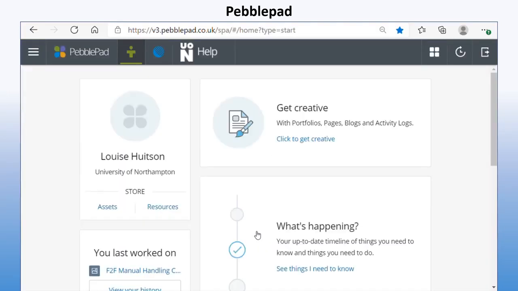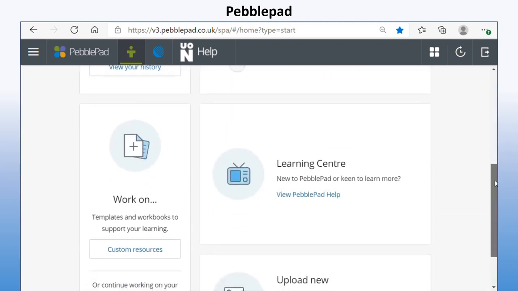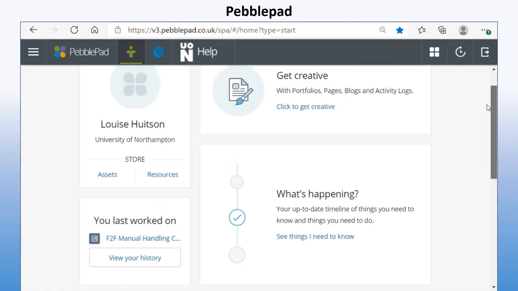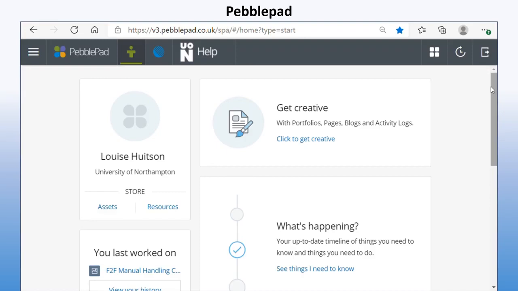Now, Pebblepad does have some tutorial videos, so I'm not going to give you too much information on this. But if I scroll down this page, you've got the Learning Centre. You can click into the Learning Centre and they have videos to show you what Pebblepad is, and I would definitely suggest that you do that before you start doing any work at all. But I'll give you a quick example of what kind of work you'll first be doing on Pebblepad.